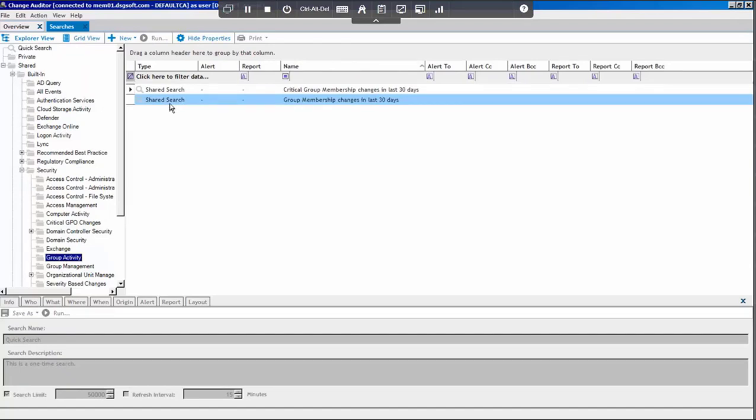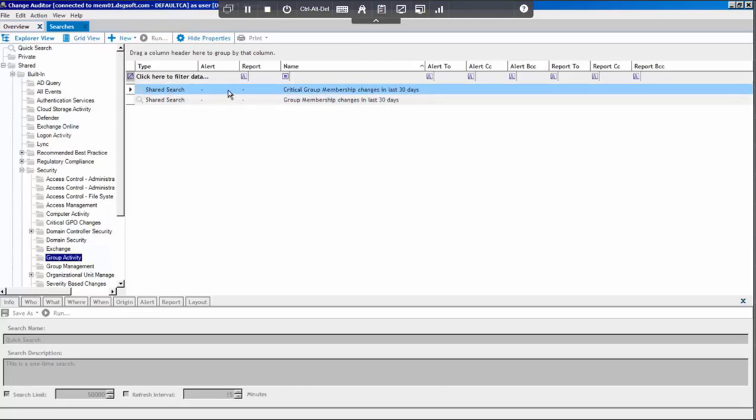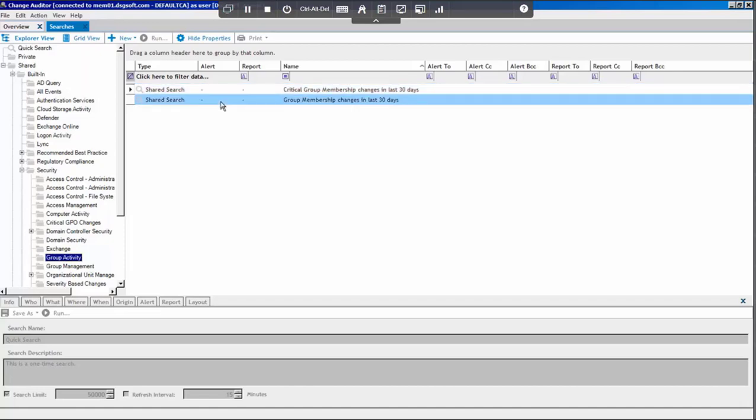Now, I do want to point out that CA has a special event that audits changes to all critical AD groups as a single event. If you're interested in auditing changes to all of those groups, such as domain admins, enterprise admins, account operators, the 6 or 7 built-in elevated privileged groups, you can use this particular search here instead and simply turn alerting on for it. However, if you're trying to audit a normal group like finance or HR or accounting, etc., then you need to use the group membership changes in the last 30 days search.